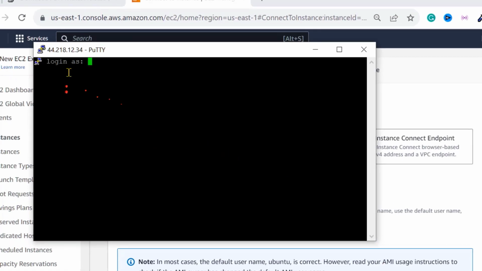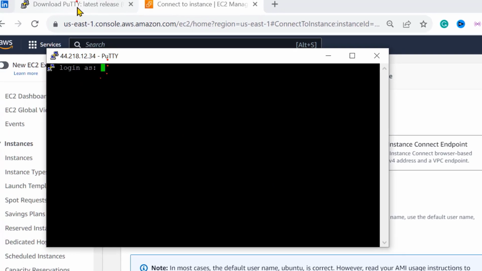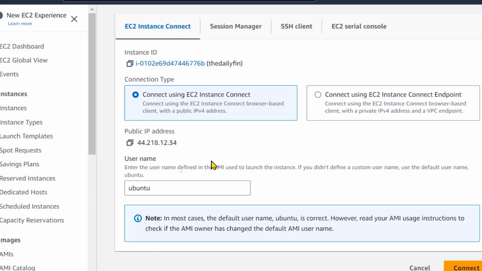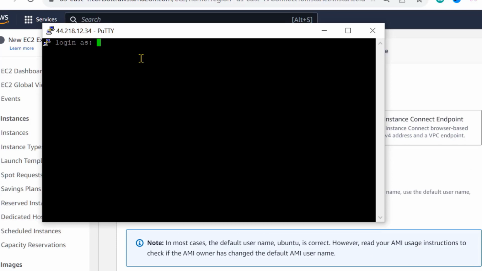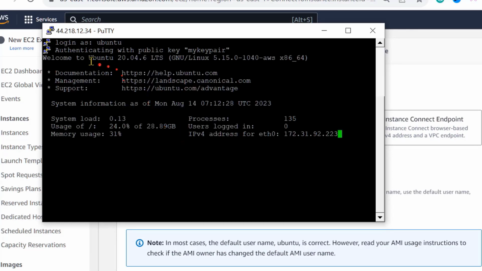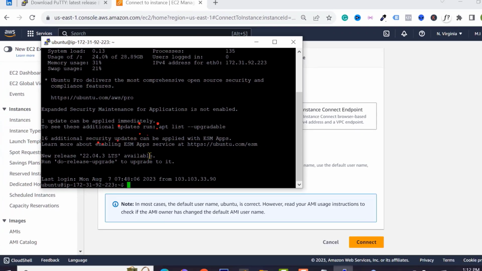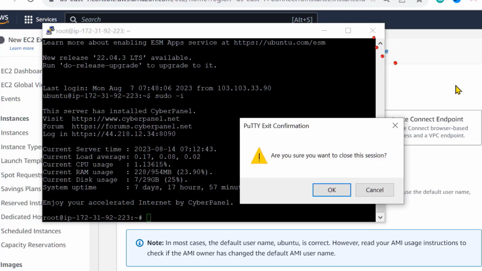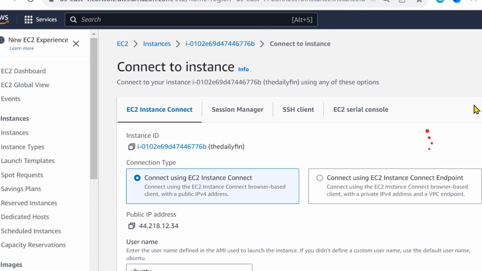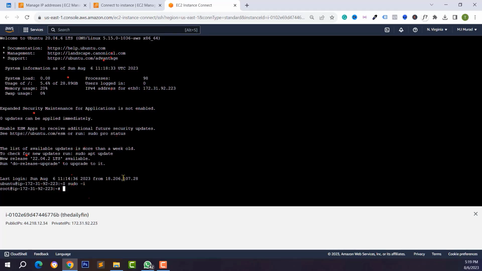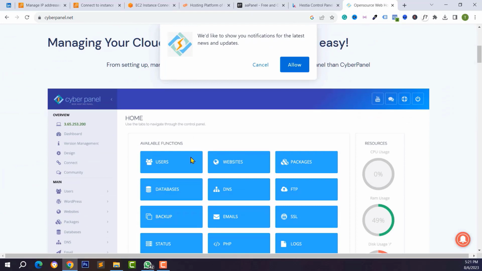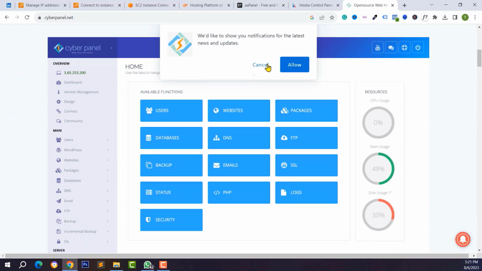Then you will see this command prompt and login as. So type your username. So our username is Ubuntu. That's why you have to type Ubuntu and press enter and wait a few seconds. And as you can see, we have successfully logged into our Ubuntu server. So I have shown two different options to log in to your instance or Ubuntu server. You can use PuTTY software or you can use this AWS terminal. Now I want to install Cyberpanel to manage our WordPress website or any website, or you can control your server using Cyberpanel.